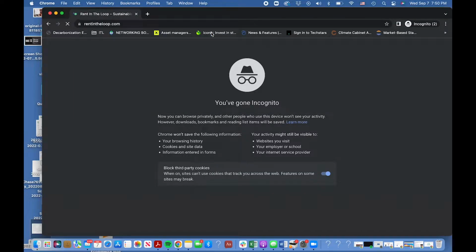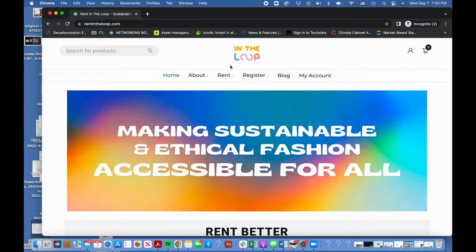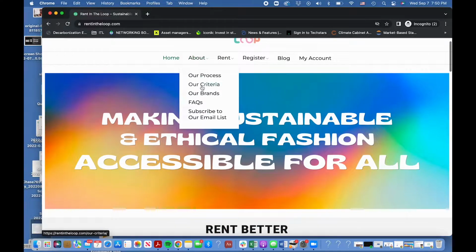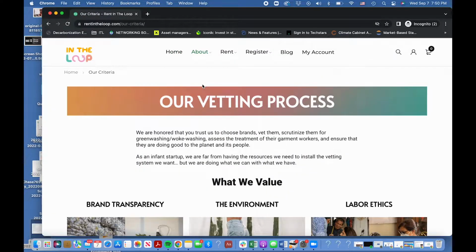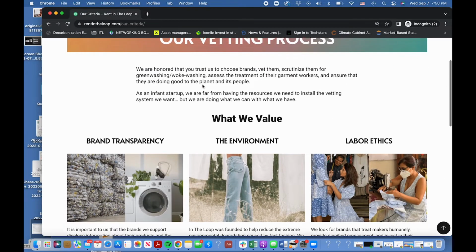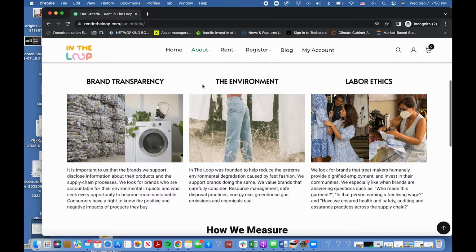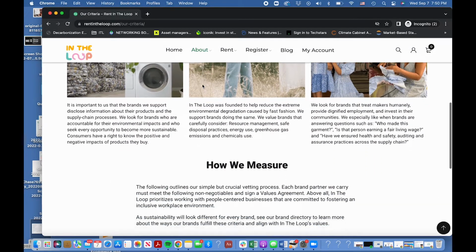But today's tutorial is going to be how to use rentintheloop.com. So let's type in that URL, head to the website. You're able to read a little bit about us, our brands, FAQs, our criteria, how we vet our sustainable and ethical fashion brand partners. So here's just a little bit of a sneak peek on that.